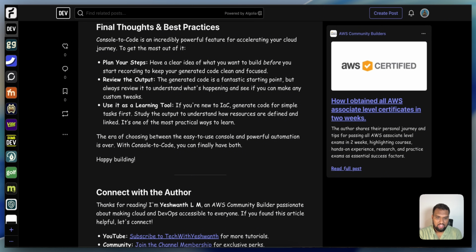The generated code is a fantastic starting point, but always review it to understand what's happening and see if you can make any custom changes there. And use it as a learning tool. If you're new to IaC, generate code for a simple task first and study the output, understand how resources are defined and linked. And this is one of the most practical ways to learn, if you ask me. So the era of choosing between the easy-to-use console and powerful automation is all over now. With this Console to Code approach, you can finally have both.